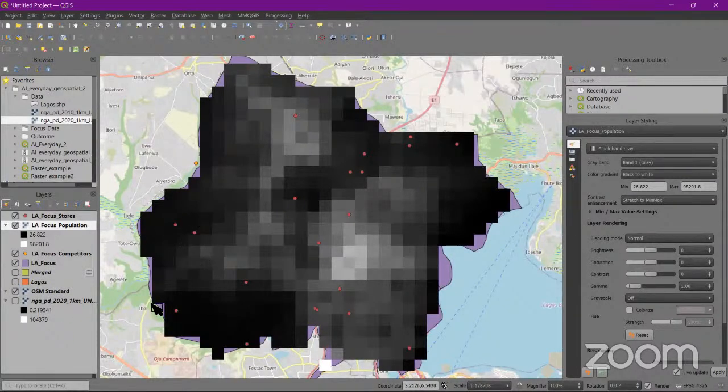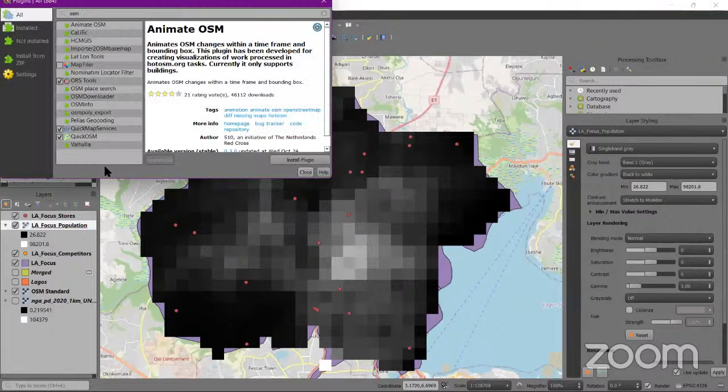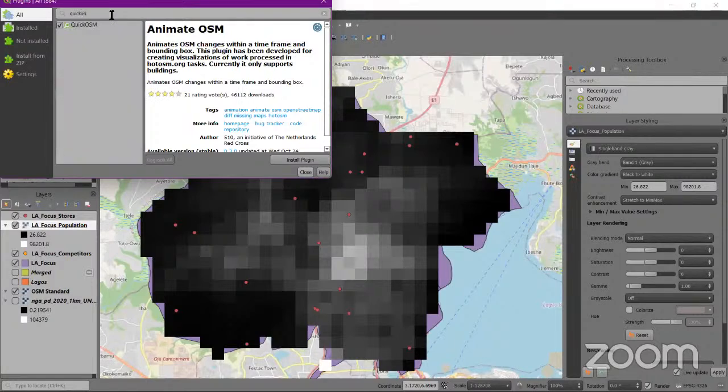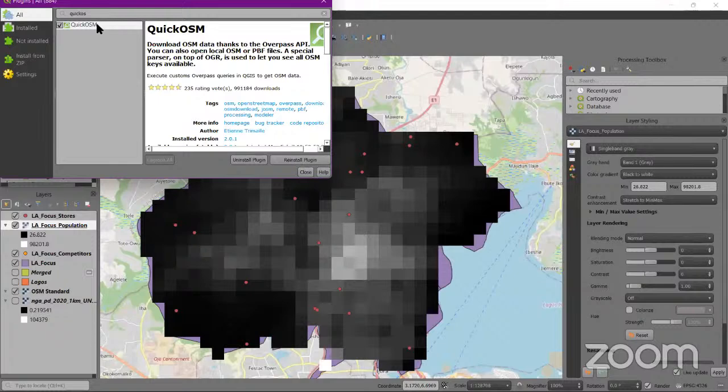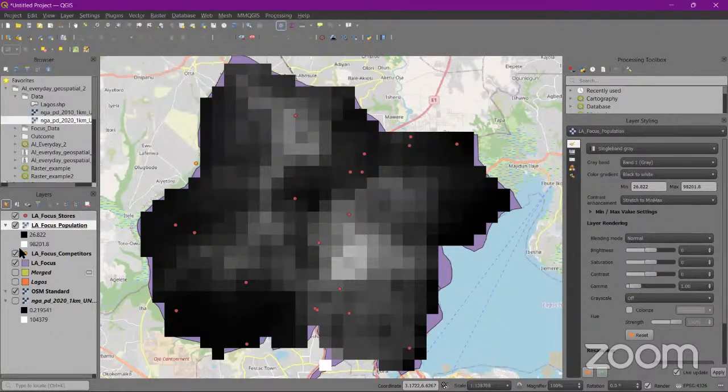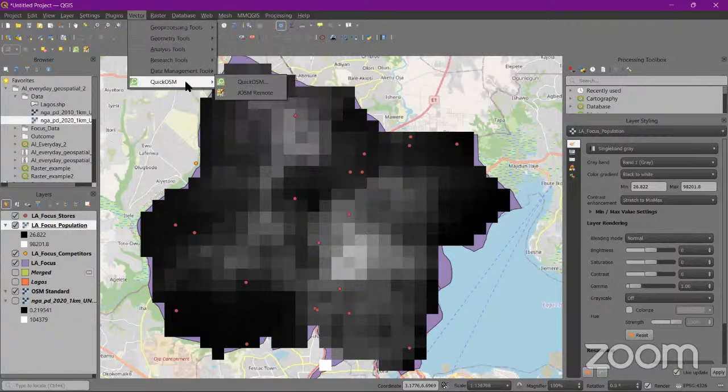So another method of getting road data is by extracting from OpenStreetMap. So how do you extract a road network from OpenStreetMap? You come to your plugins, click on manage and install plugins. Then you can search this toolbar for QuickOSM. Because I have it installed already, I don't need to install it again. But if you don't have it installed, just click on it and click on the install button here. Then you have it on your system. Once it's installed, you can come to your vector toolbar and come down to QuickOSM.